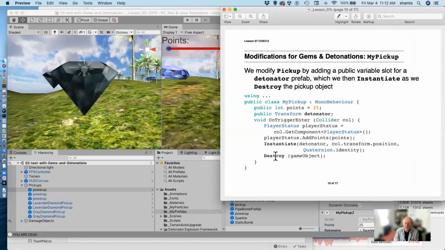And I do this by just adding the instantiate detonator, whatever that transform is that's in the exposed variable, at the collider's position. Remember, we're in the OnTrigger where the collider, COL, is what ran into our trigger. And so this instantiates that particle effect at the collider's position, and Quaternion.identity just means that it's upright in the world. And the Destroy GameObject was destroying the pickup object, the power up object.